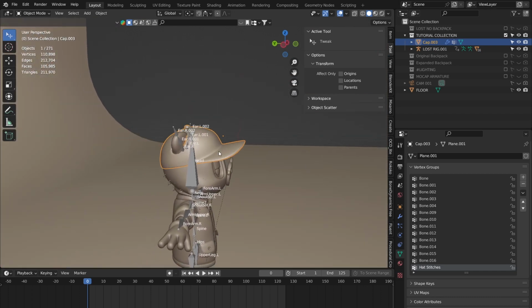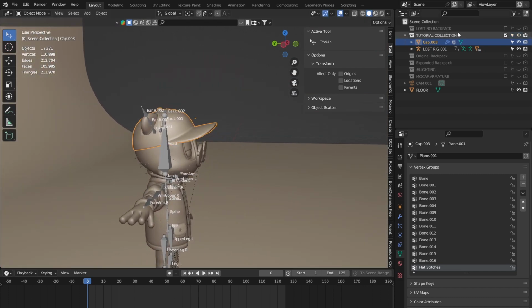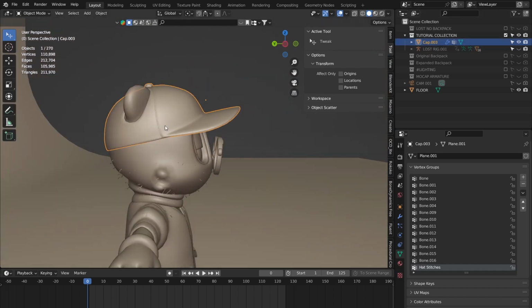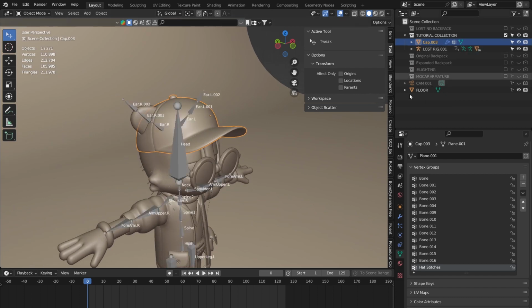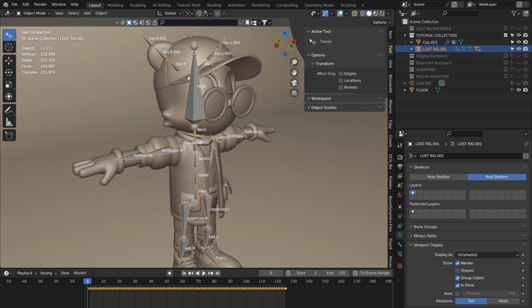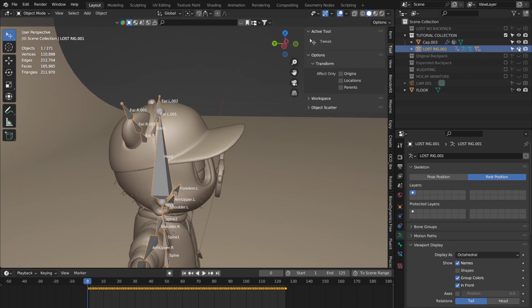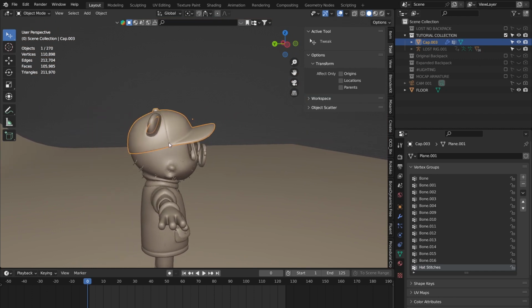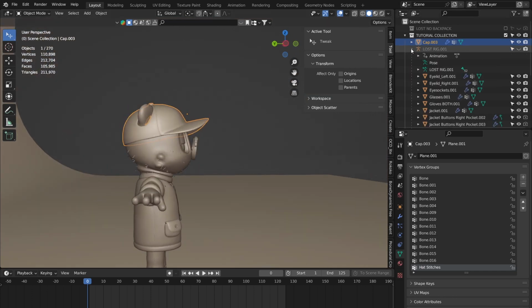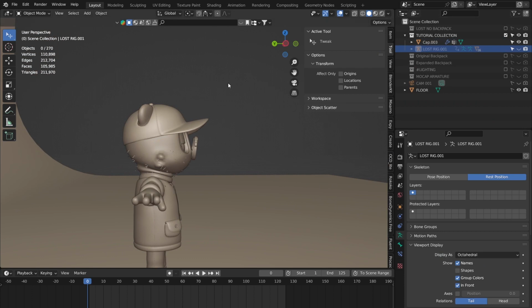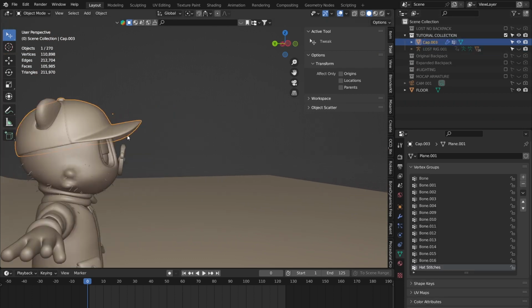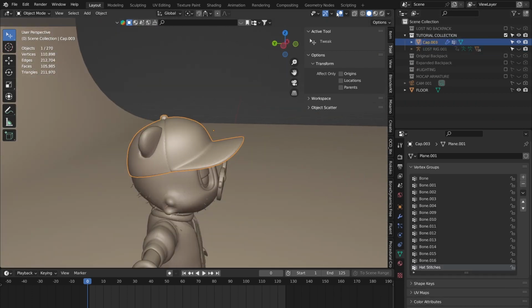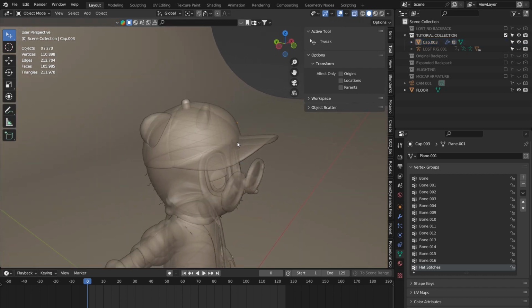So I've got my hat, and just for now, I'm going to hide the original rig so it's a little bit clearer, and I'm going to make a rig for this hat. So similar to how Mixamo has made a rig for the character, we're going to make a really, really simple one for the hat. I'll do it all natively here so you can see, and I'm just going to go into X-ray mode so you can see through the hat a little bit.